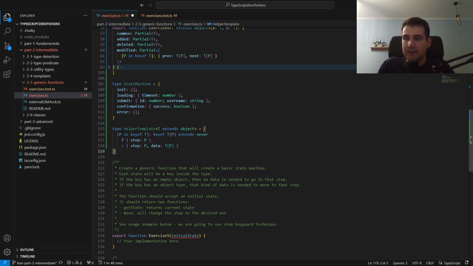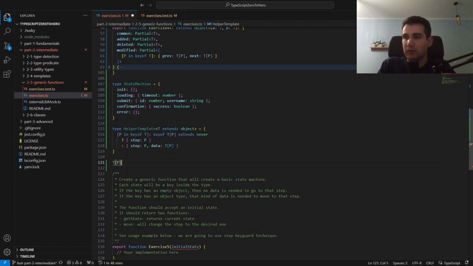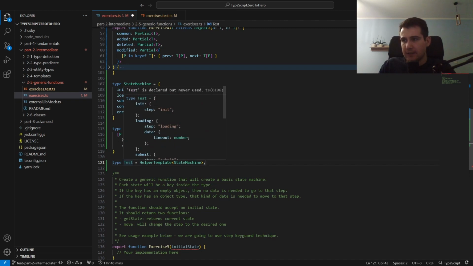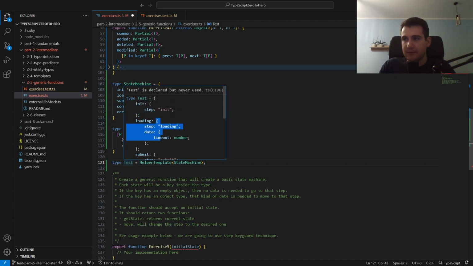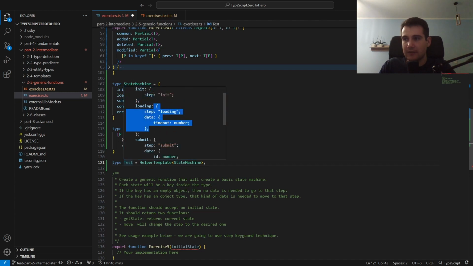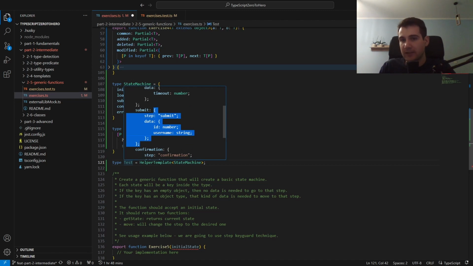So okay, we have this helper template, and let's see what kind of output we have when we call the test type. Let's use the helper template and let's provide our state machine there. So yeah, this is starting to look familiar. We have the init nicely, the loading. Okay, so these values are the possible, let's say, arguments for moving from and out of the state.